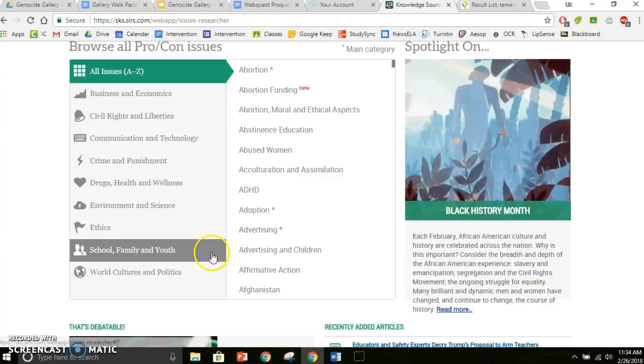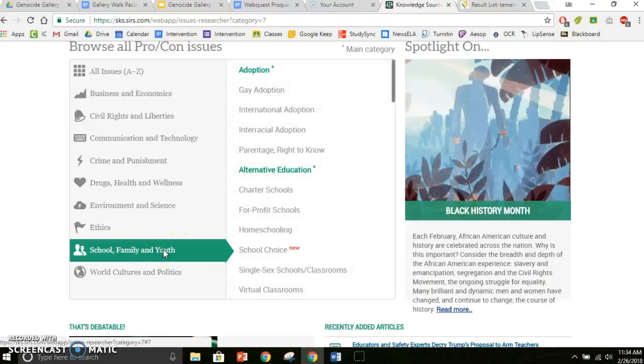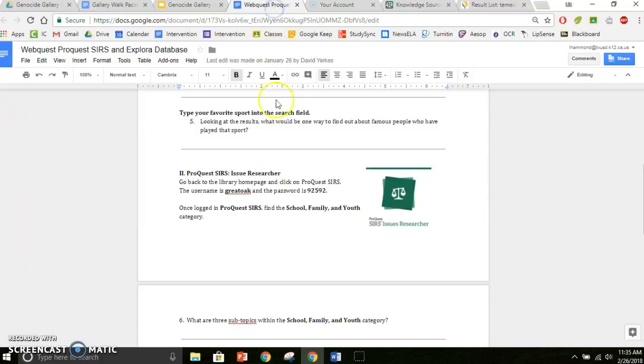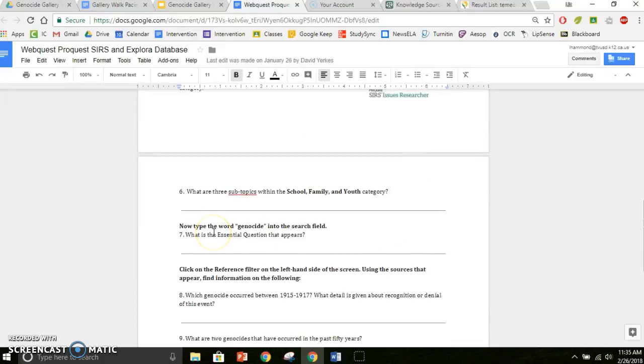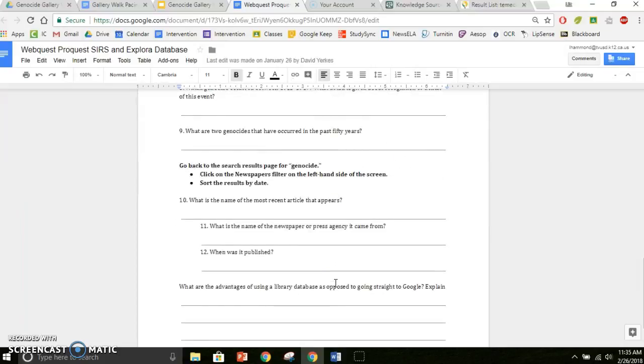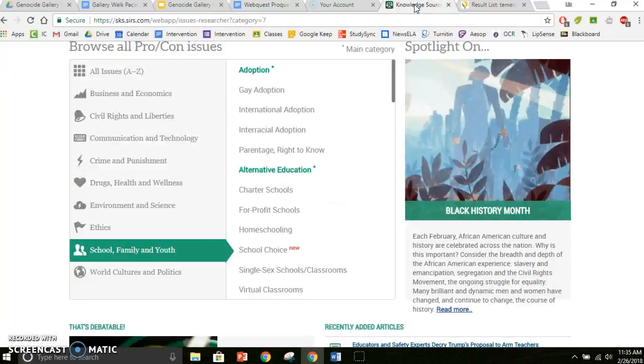Going down here on the left side of your screen, under All Issues, School, Family, and Youth. Okay, now my options over here changed. So go with my next set of directions. What are 3 subtopics within that category? Oops, scroll a little too far. Now type the word genocide into the search field, okay, and so on and so forth. You should be able to go from here. All right, happy researching.